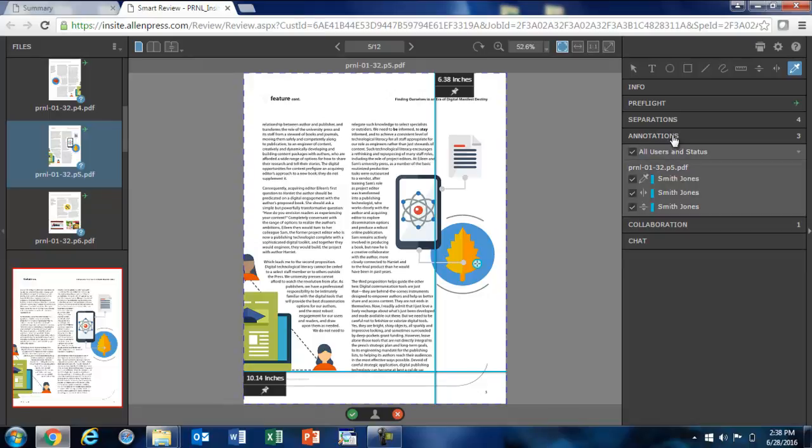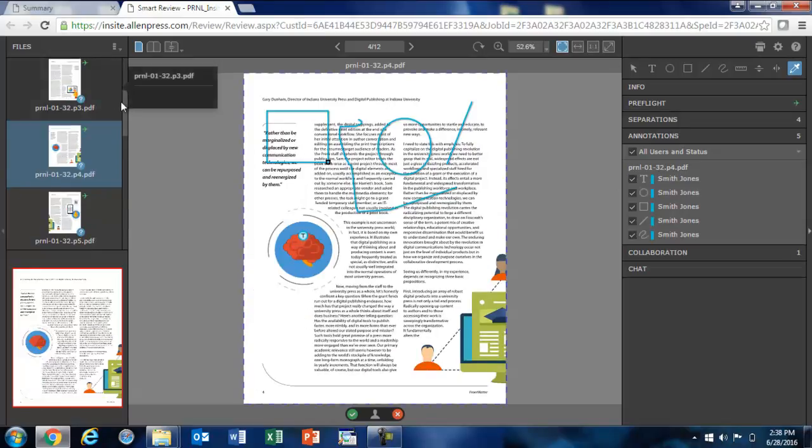I talked about annotations already. The information here will show you what annotations are on a particular page. So as we move page to page, you can see that changes.